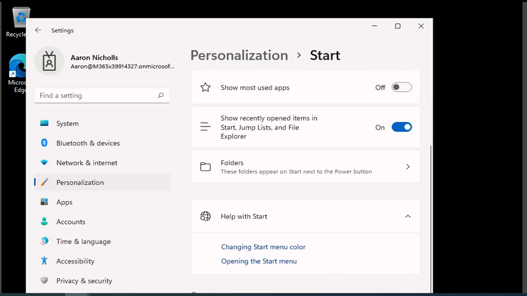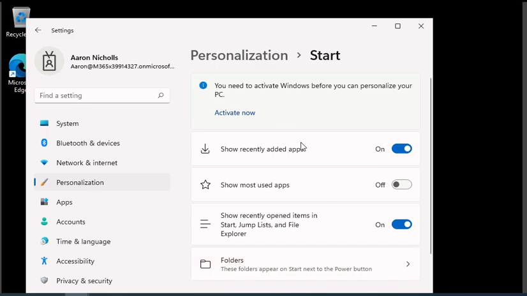And that's it. So we already completed this exercise, and we already assigned the configurations profile. So the configurations profile has been applied. It's just that there's only one that I missed out, where show recently added apps should be off.